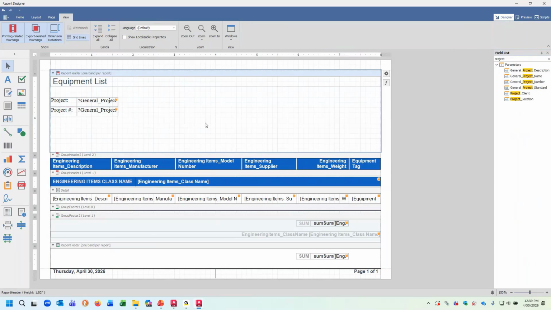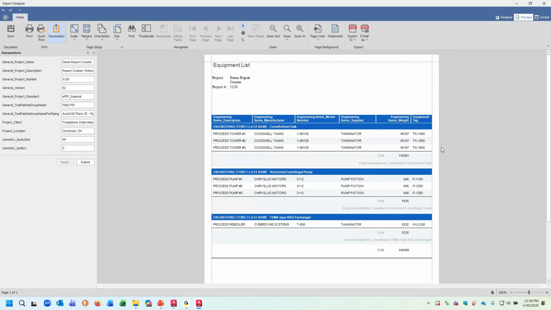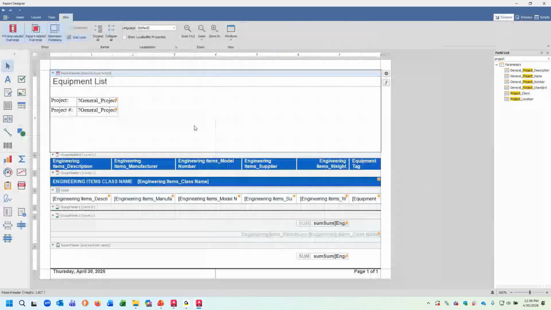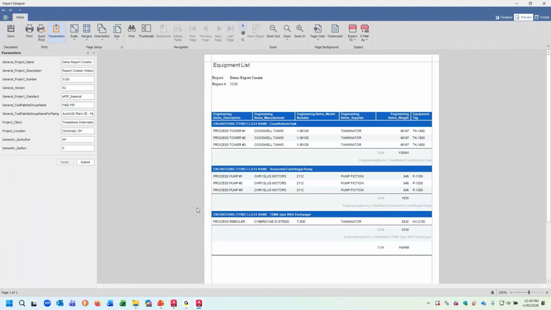At any time, if you want to see what it's going to look like, you can switch to your preview. Looks like I need to give a little more room to get the name to be on one line. Okay, back to the designer. And I'll just stretch these boxes here and preview it again. That's something I could work with there.